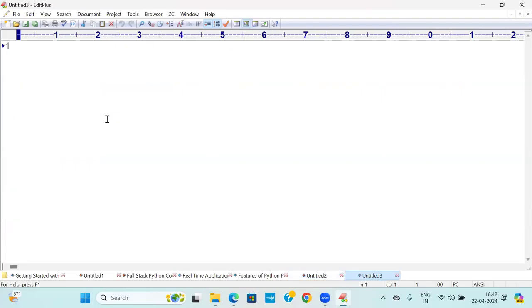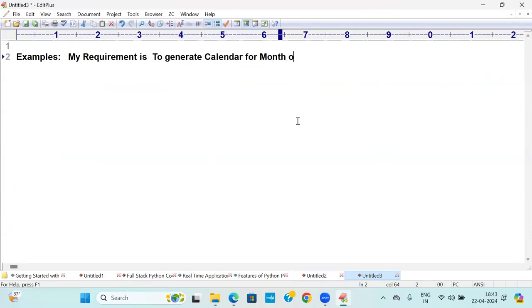Now, factor number one I am talking about. Let us take an example. Everything I will explain through examples with coding. Today, my requirement is very simple, students. Online students, my dear students, carefully listen. My requirement is to generate a calendar for a month, April 2024. This is my requirement today.